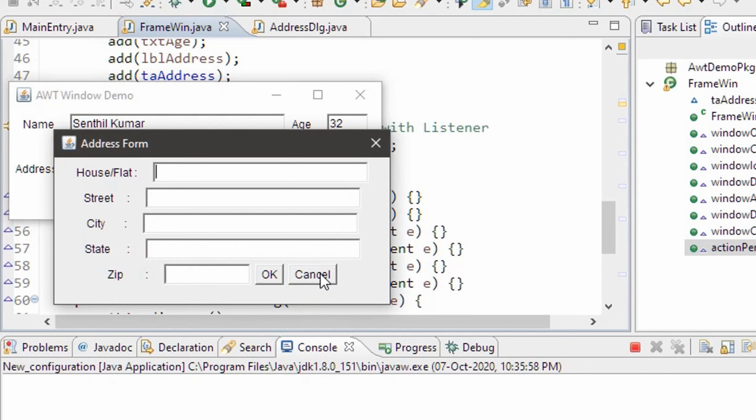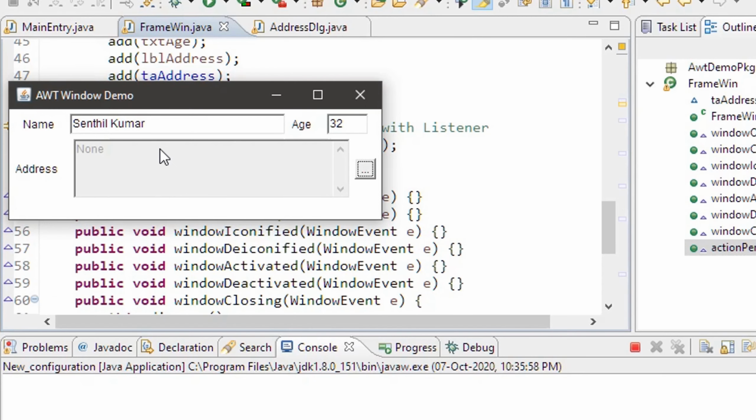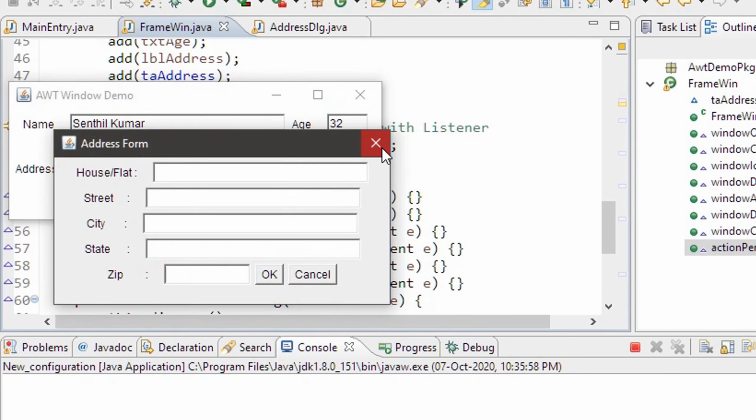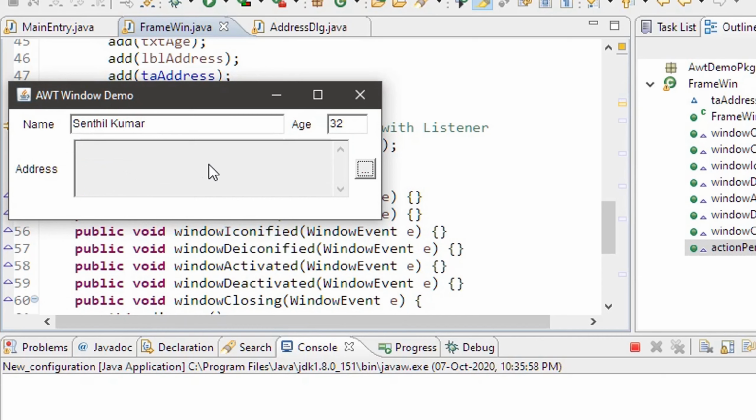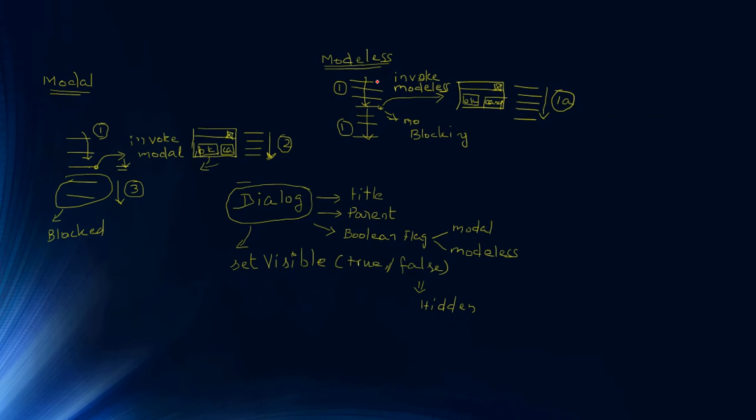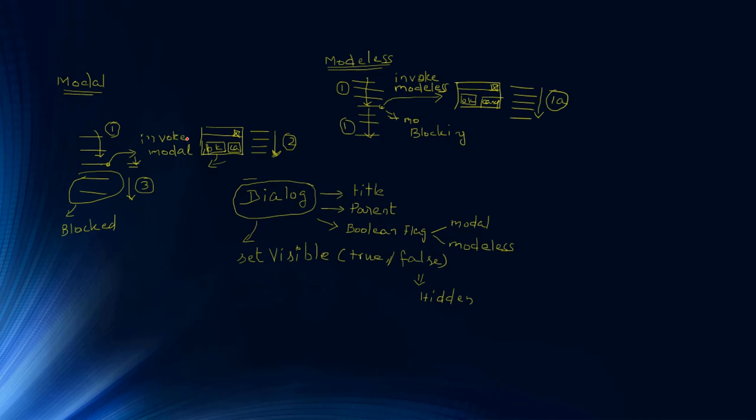So if I click cancel, you'll see none, and if I close, it doesn't populate that address text, so that's why you are seeing empty. So that's all here in this demo. Here we don't use a modeless dialog, but we used a modal dialog.